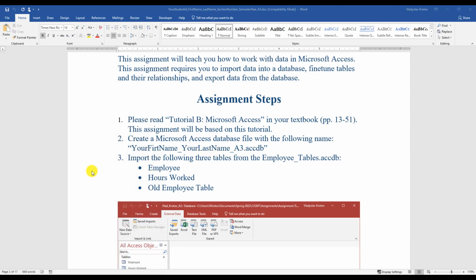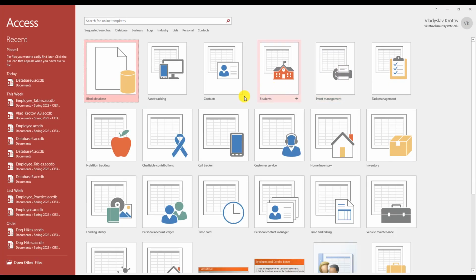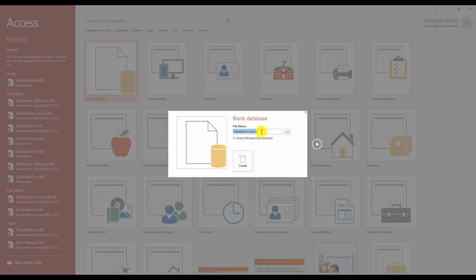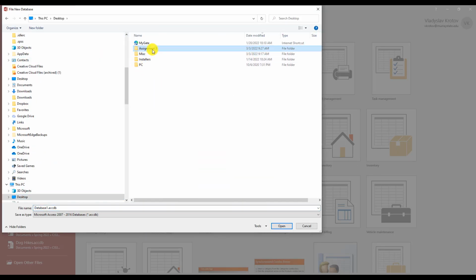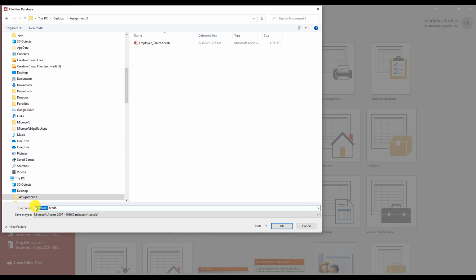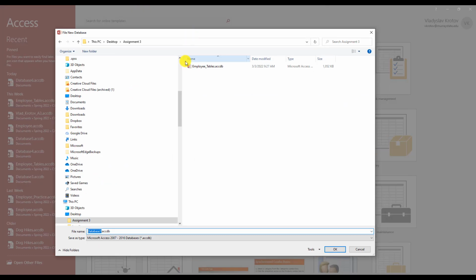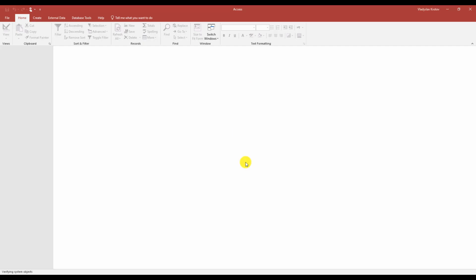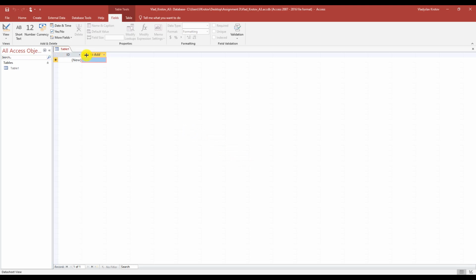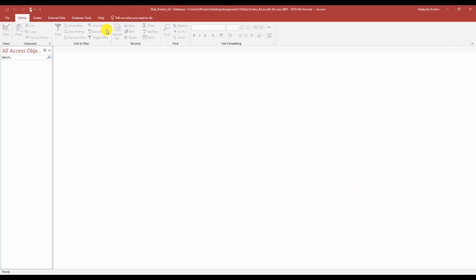I will launch Microsoft Access and I'll select blank database. And I will save it in the folder where all of the files are. So the name should follow the convention of first name, last name, assignment 3. So I'll put Vlad Krotov, assignment 3. Okay. So now we have our database opened. When you create a new database, it automatically creates your first table. For now, we don't need this table, so I'll go ahead and close it without saving anything.